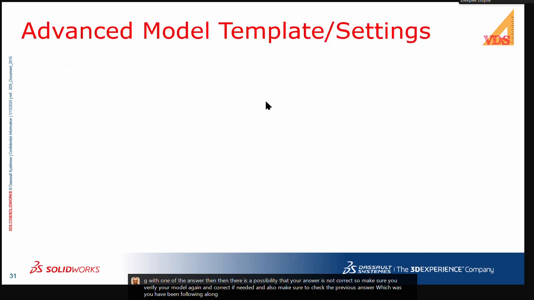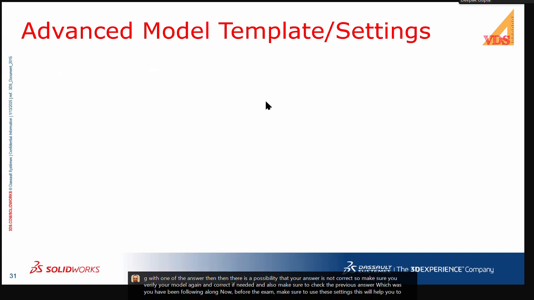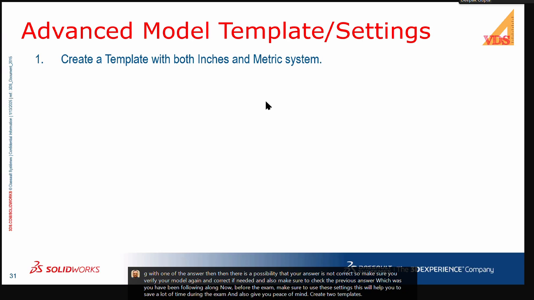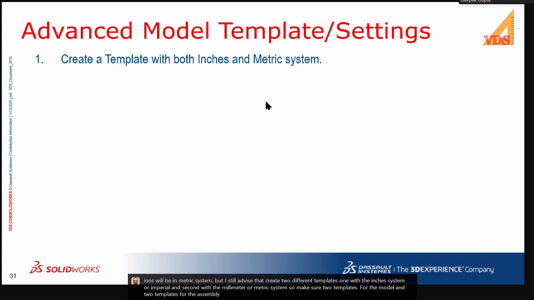Now before the exam, make sure to use these settings. This will help you save a lot of time during the exam, and also give you peace of mind. Create two templates. Though most of the questions will be in the metric system, I still advise that you create two different templates, one with the inches or imperial system, and second with the millimeter or metric system. So make two templates for the model and two templates for the assembly. You can assign them any name which makes it easier for you to recognize.